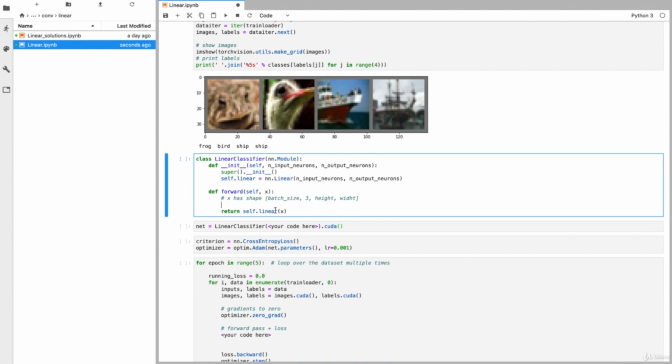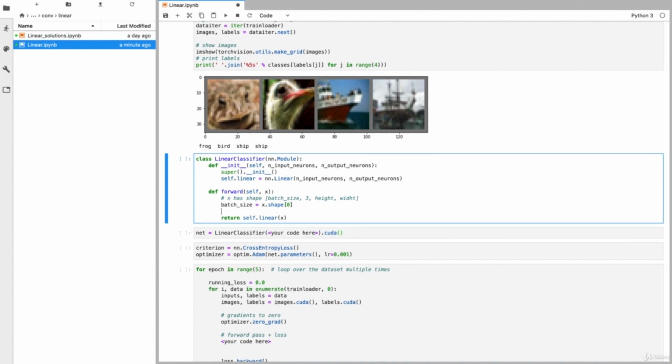And how can we do it? We should define the variable batch size, which is equal to x.shape[0]. Then we say that x is equal to x.view, which is the equivalent of reshape in NumPy, and here we have batch size and -1, which means the first dimension will be batch size and the second dimension will be 3 times height times width. And good, this is it, and we defined our neural network.